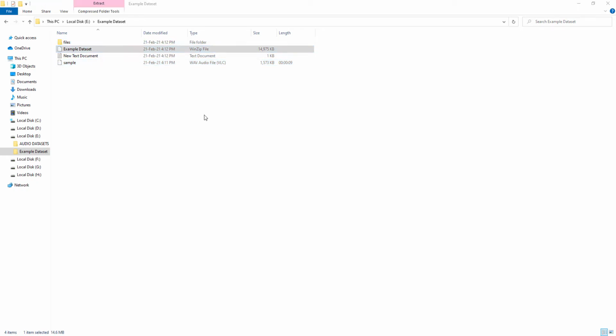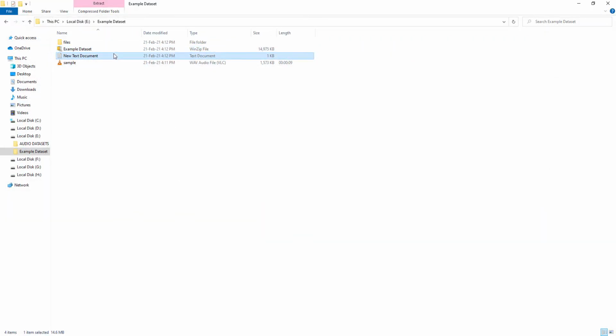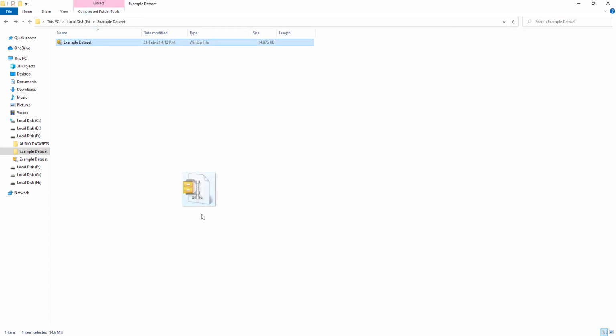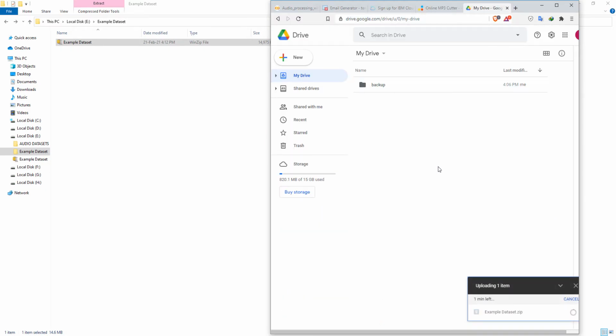Now our zip has been created. We will have a last look at it. When you open it, you should see a folder named files and the sample WAV. That's correct. Now we need to upload this zip to Google Drive and create a shareable link, which we are going to need in order to download the dataset in Colab.